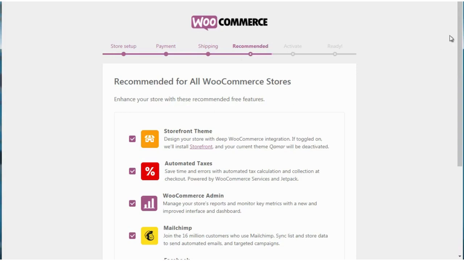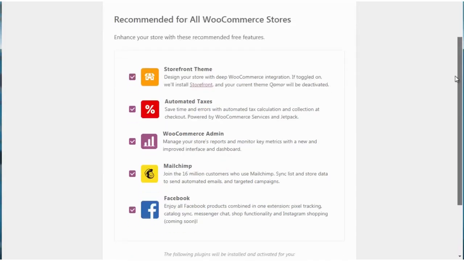Okay, so the recommended for all WooCommerce stores simply are different features and options that you can have. They're not necessarily required for you to have. So for example, it says storefront theme. If you want to integrate the initial theme, which is called Storefront, you can do that. If you have a different theme, however, you're going to want to uncheck that. Now it says automated taxes. It's got WooCommerce Admin, so you can manage your store's reports.